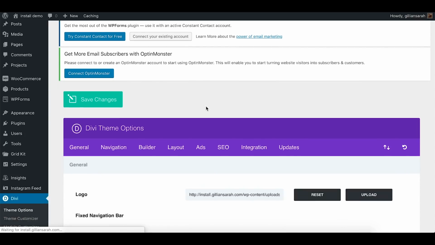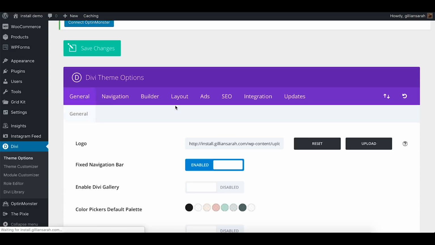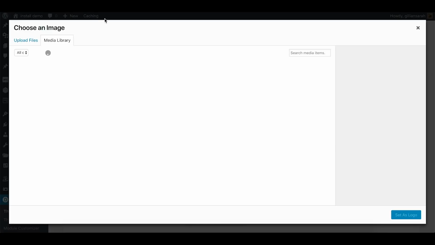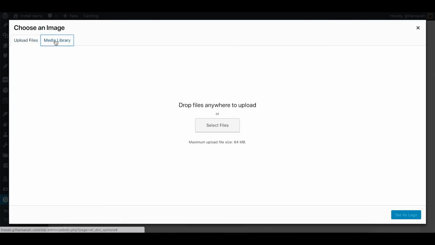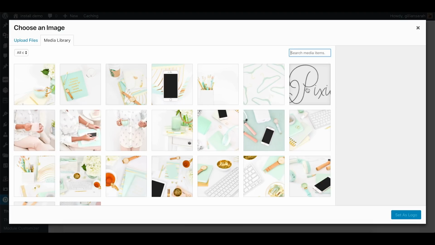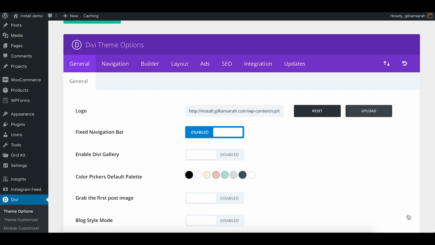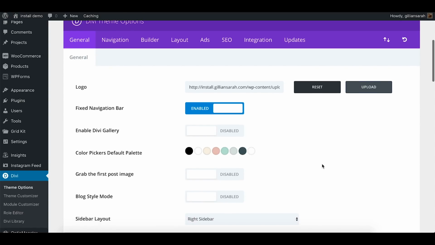And once it loads, you will see the first thing you're met with when you scroll down is logo. So this is for your logo file. What you do here is you go to upload, you upload your file for your logo, it will appear in your media library like this, and then you click on it and you say set as logo. I'm just going to put this picture because I don't have another logo file.